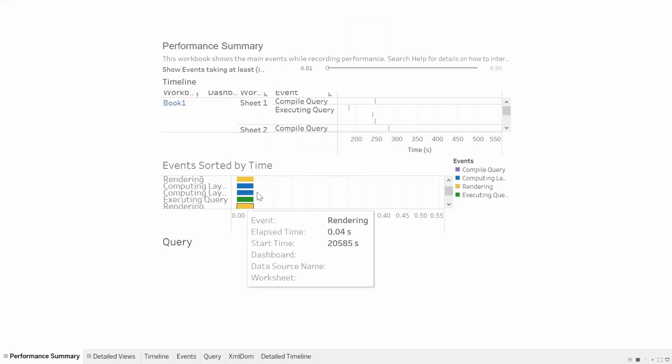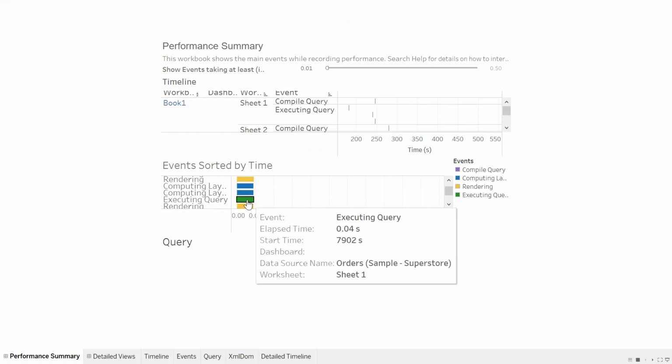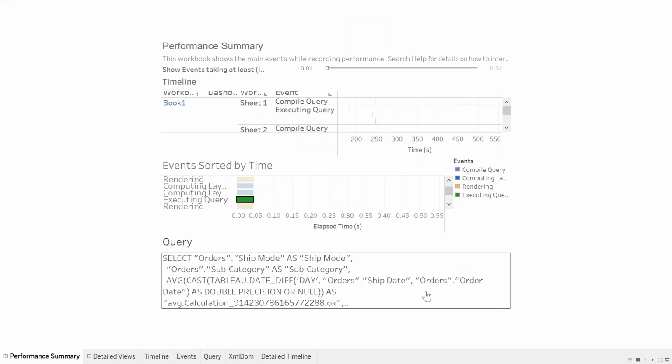I'm just checking for this green colored bar. So when you select this, what you're getting here is select ship mode, subcategory, and average of some date difference calculation. This is what Tableau generated SQL. You understand, right?